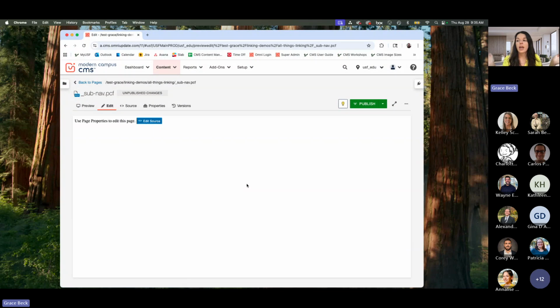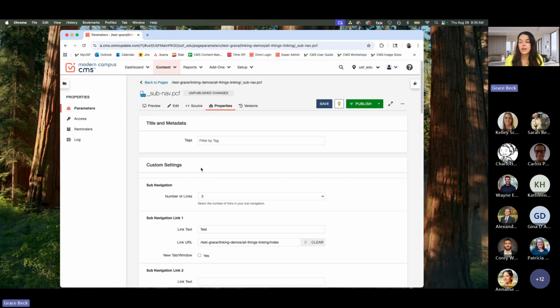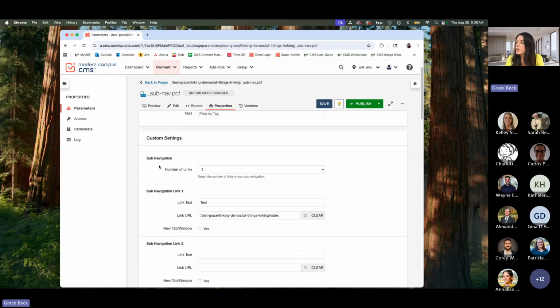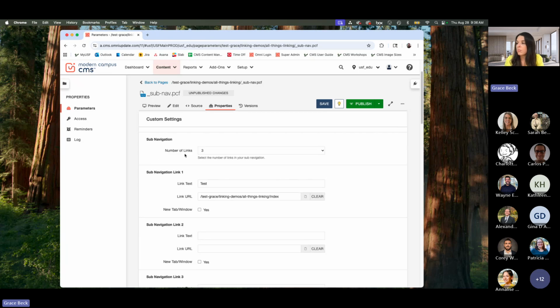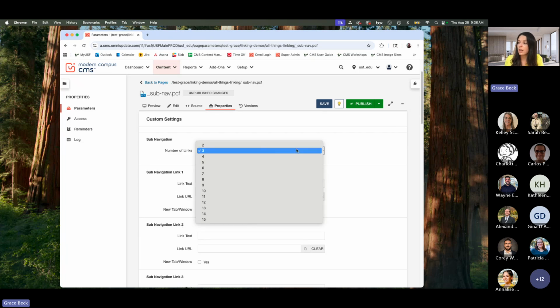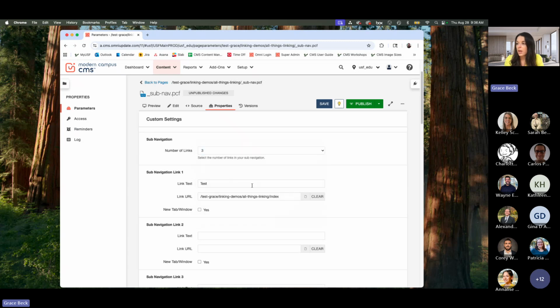And then it looks like I can't update it at all. When in doubt, make sure the page is checked out, and then you're going to click Properties, and that's how you're going to edit the sub-navigation. So for this one, I'm just going to have 3 links here. Again, 2 to 15 links you could do total. And what I like to do as well, most of the time this will correspond to my side navigation links.